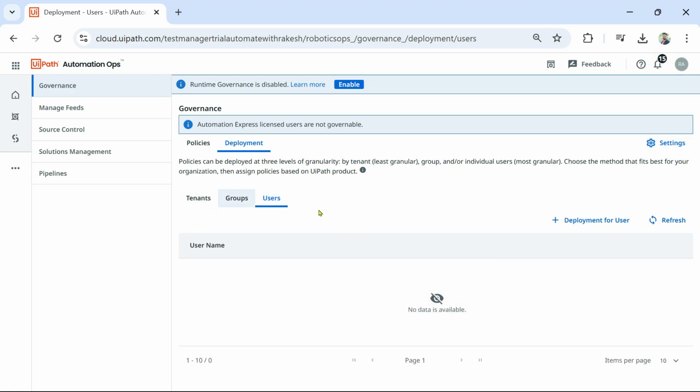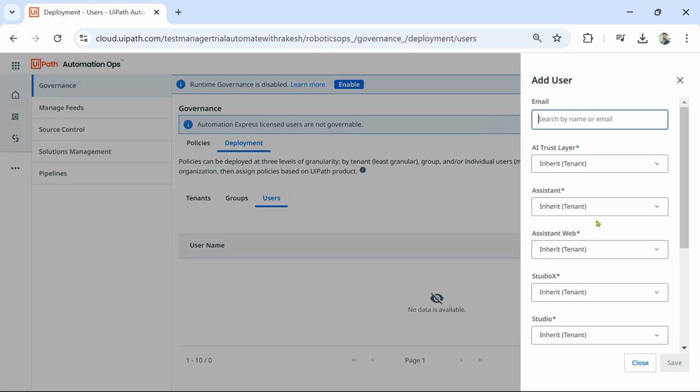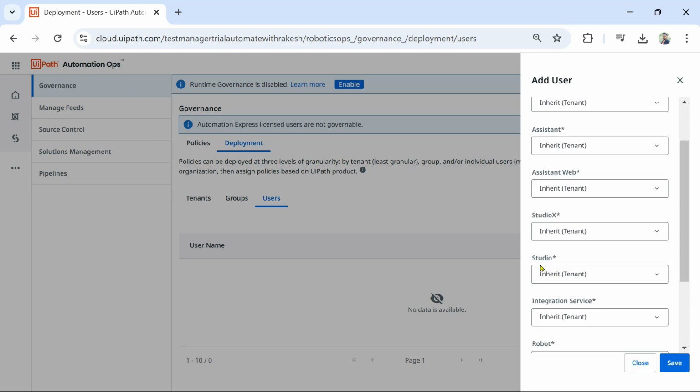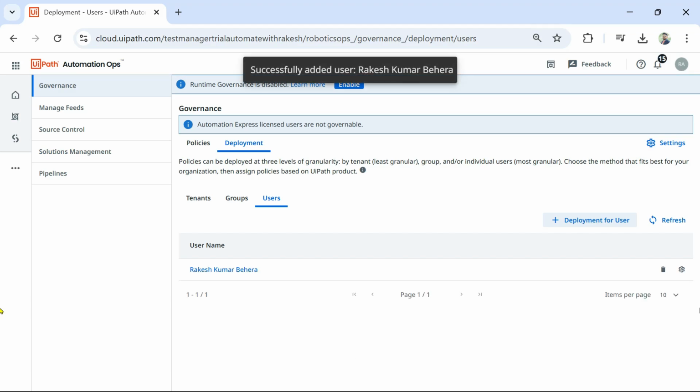Currently he's using it. Now what I'll do, I'll go to users and click on deployment for user. I'm going to type this guy's name, whom I would like to control, whom I would like to give access or not give access, both ways. And then I would select the product here. What is the product? It is Studio. I'm going to select the product, use the drop down and apply this policy. So these were all inheriting the tenant policy, the default policies. So I'm now using this policy, Studio Policy AWR, save. Now I saved it. Successfully added user Rakesh Behra.